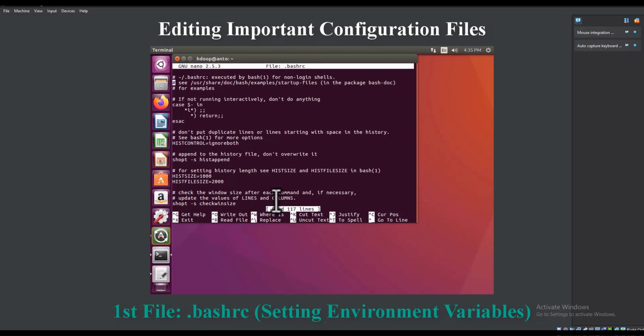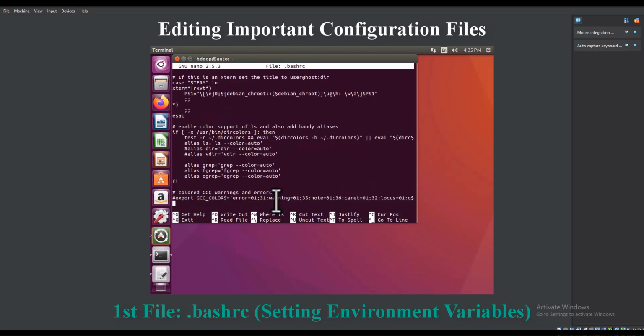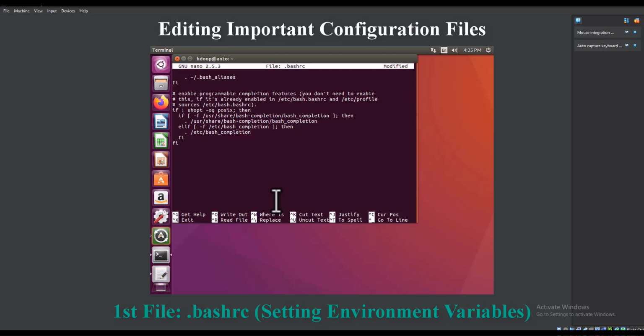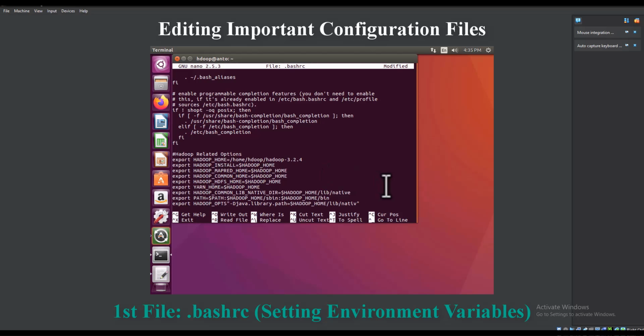Okay, so now here you've got the environmental variable place. Here we need to add the configuration, right? We have some 7 to 8 locations we need to tag here. These are the exporting files where we need to give the path. What is the home for Hadoop, where we have installed Hadoop, what is the MapRed home, common home, HDFS home, yarn home, what are the common library, what is the path of the Hadoop, everything we need to specify here, right?